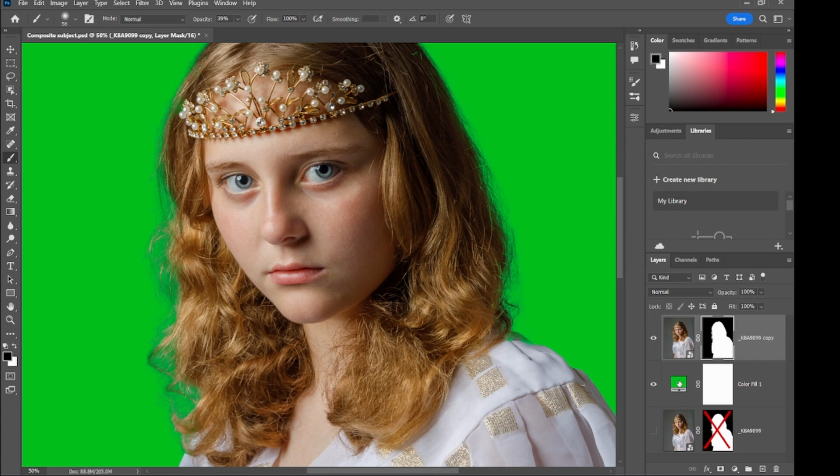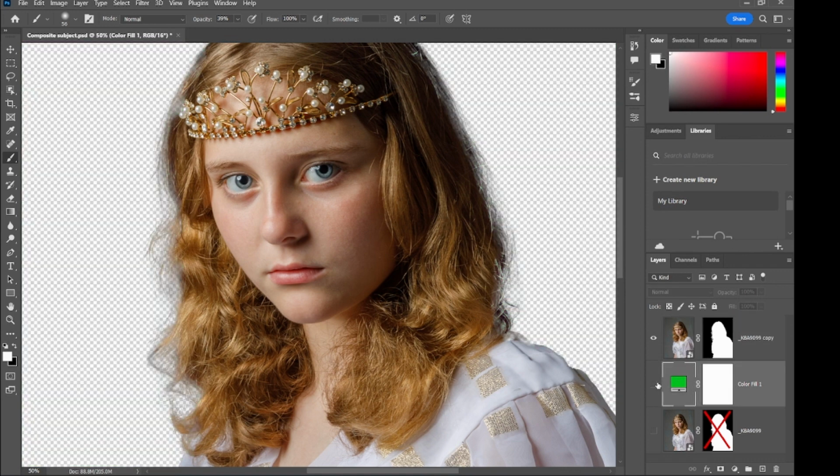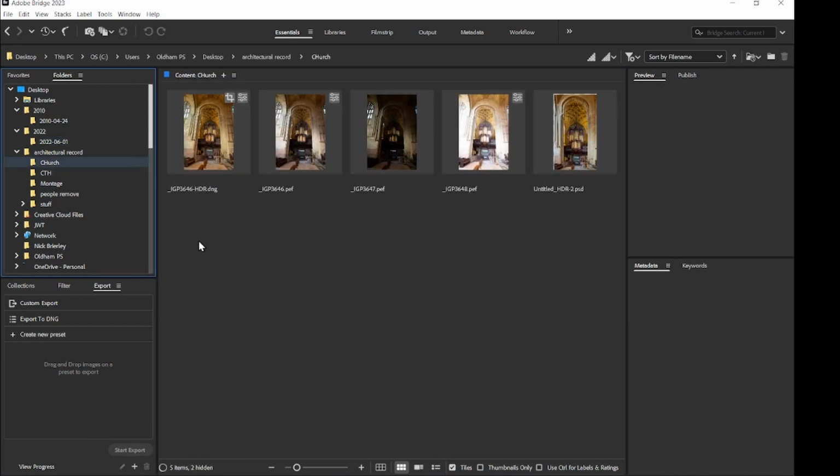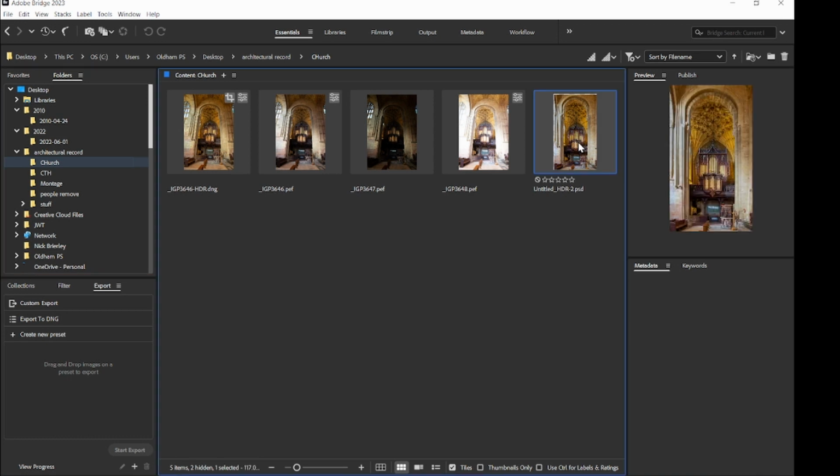Now then, if I turn that off now and I find a background, where will I find a background, Mike? In Bridge? Yeah, looking in Bridge, there'll be something there. There's a church. Let's have a church.